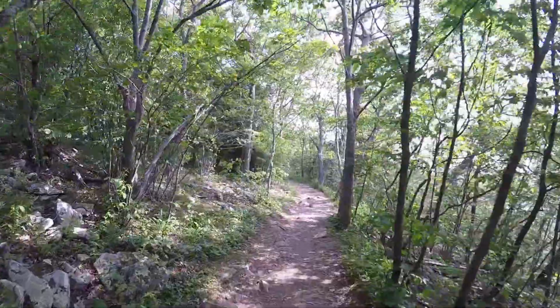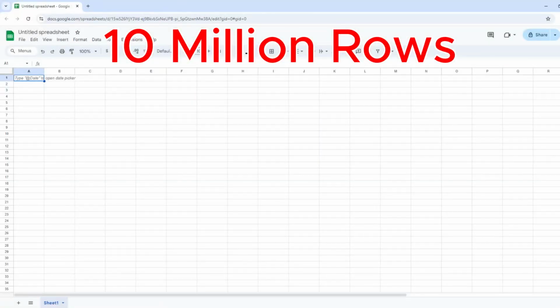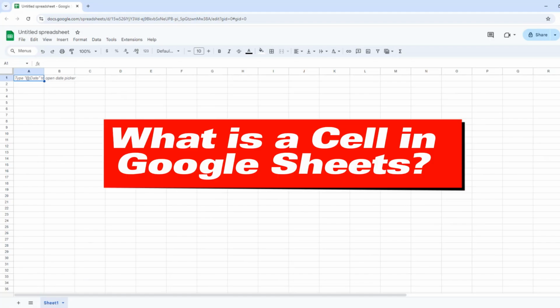In fact, rows are not the limit of Google Sheets. In theory, you can have up to 10 million rows, but we'll give you more details about that in the next question. What is a cell in Google Sheets?